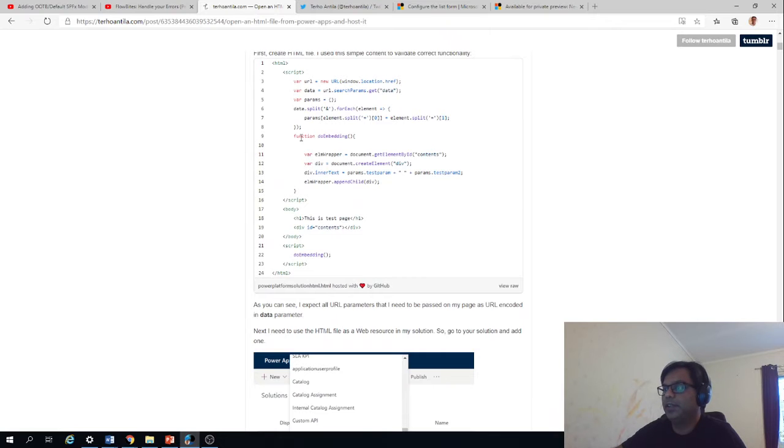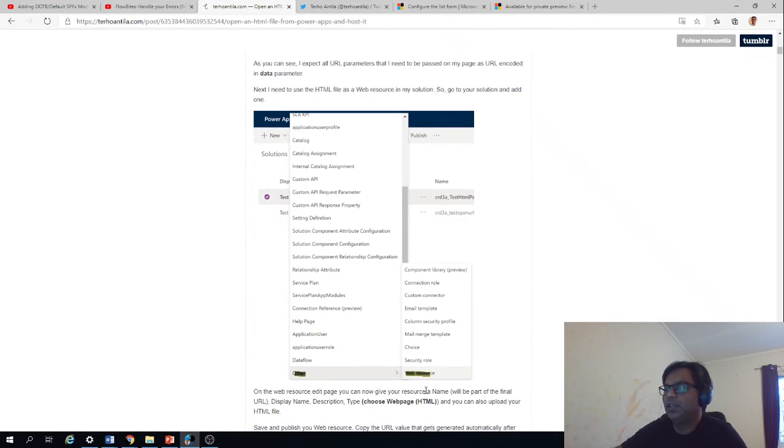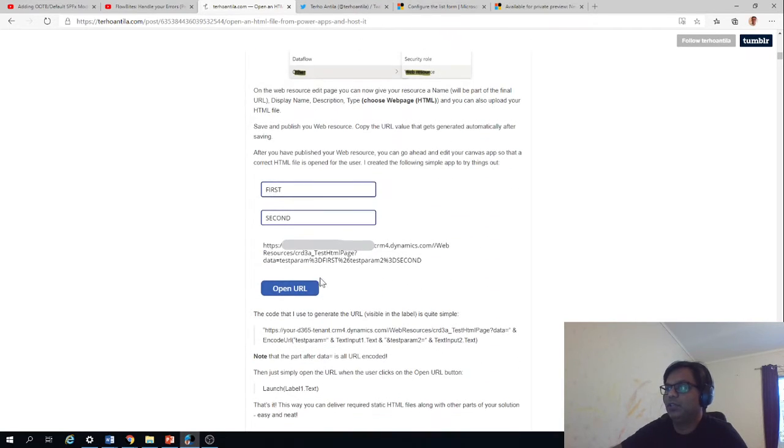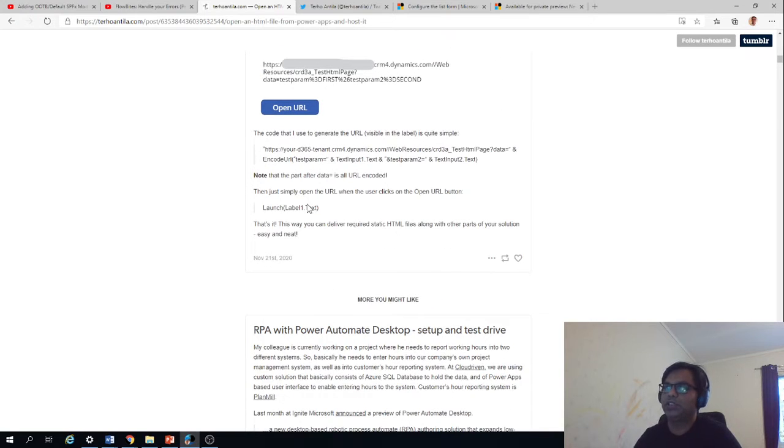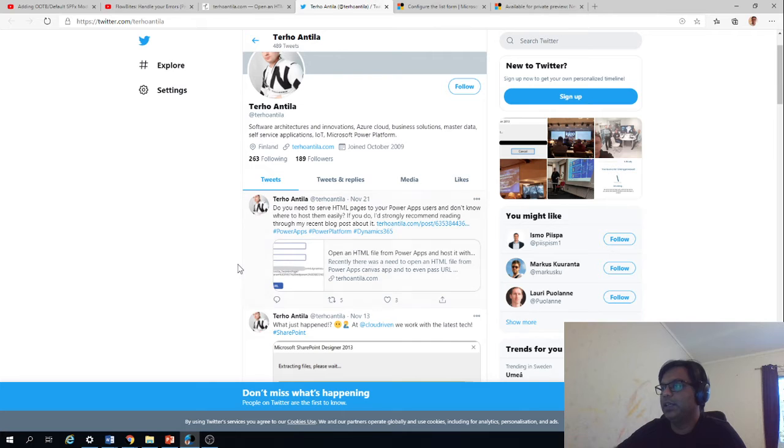He first creates an HTML file and then a web resource. And then he showed us how to construct the URL actually. So that is how he is able to do it. It's quite a simple step, but I think it can be useful if you want to load an HTML file in Power Apps to display it. I actually saw it on Twitter, so you can look at his Twitter handle also if you want to.